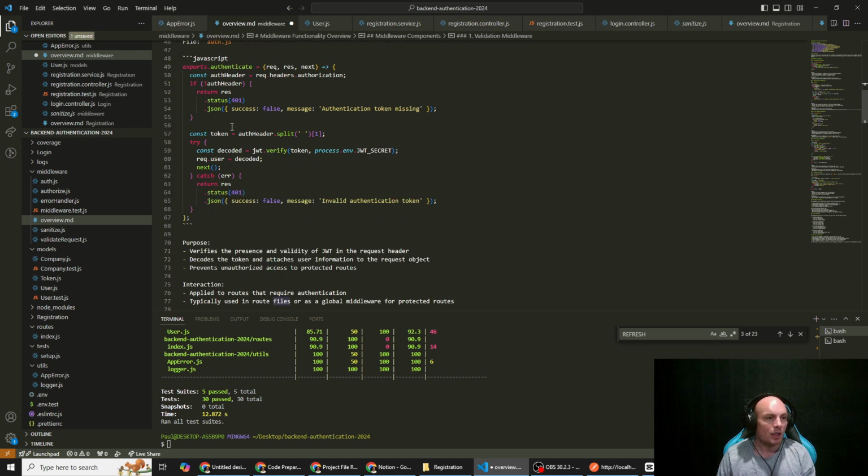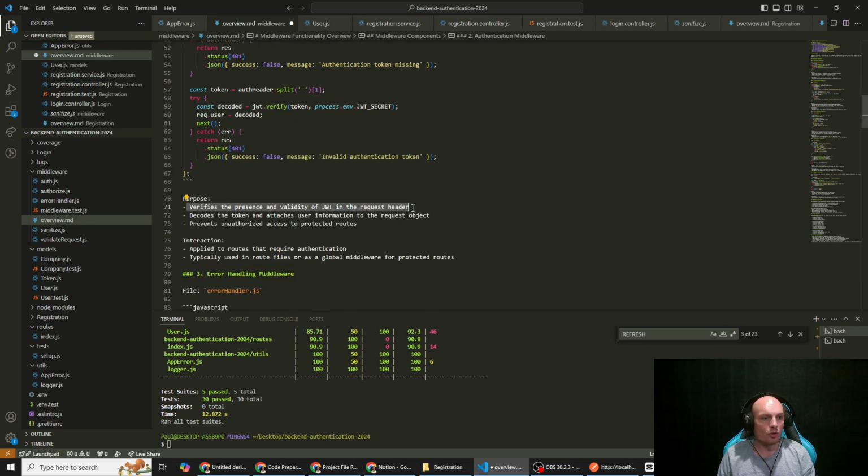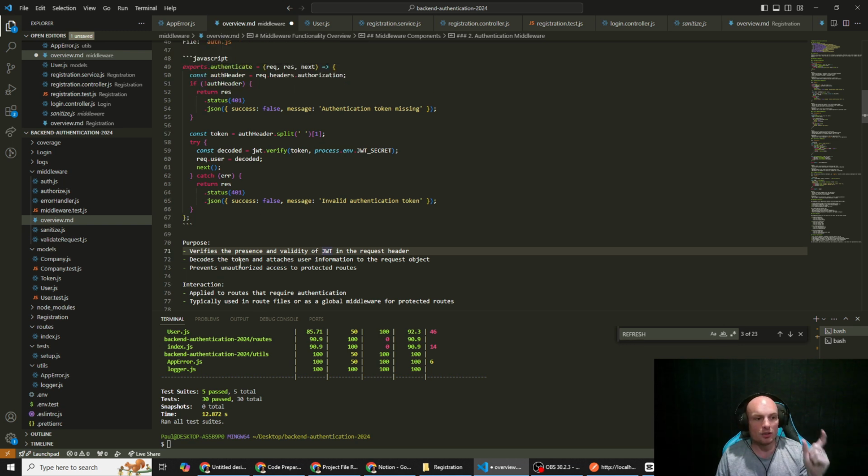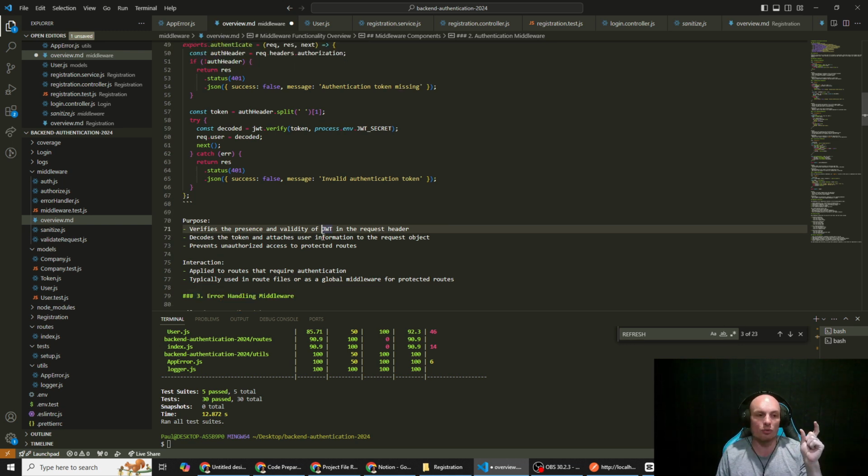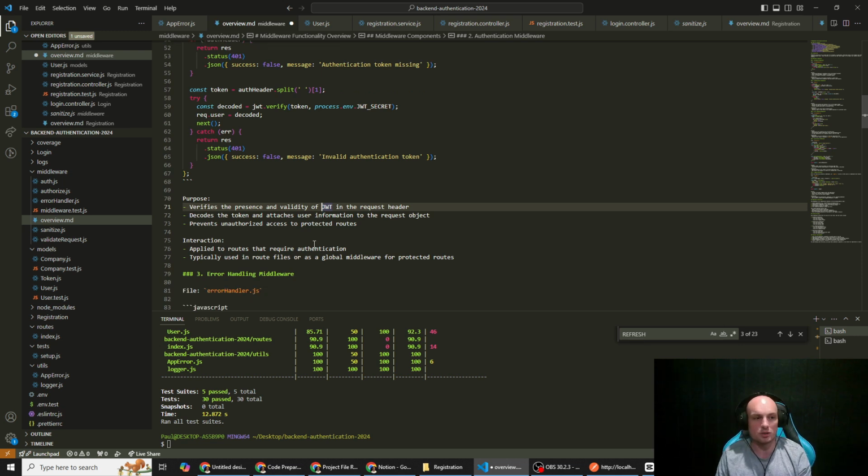Authentication middleware. This verifies the presence or validity of the JWT tokens in the request header. So when we make a request to our server, in the header is our token. This functionality decodes the token, attaches the user information, and makes sure that the user has the permissions to access their information. If not, it prevents unauthorized access, right?